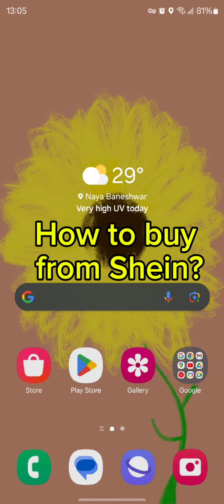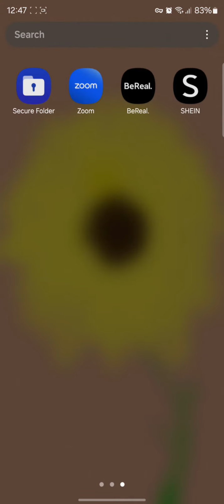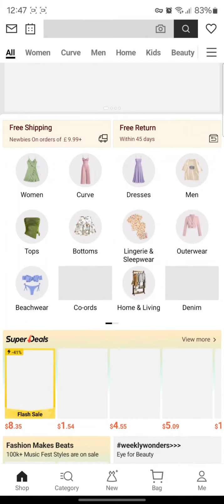So to buy anything from Shein, all you need to do is simply open your Shein app. Once you open your Shein app, you'll end up in this kind of interface. So simply tap on the item you want to purchase.